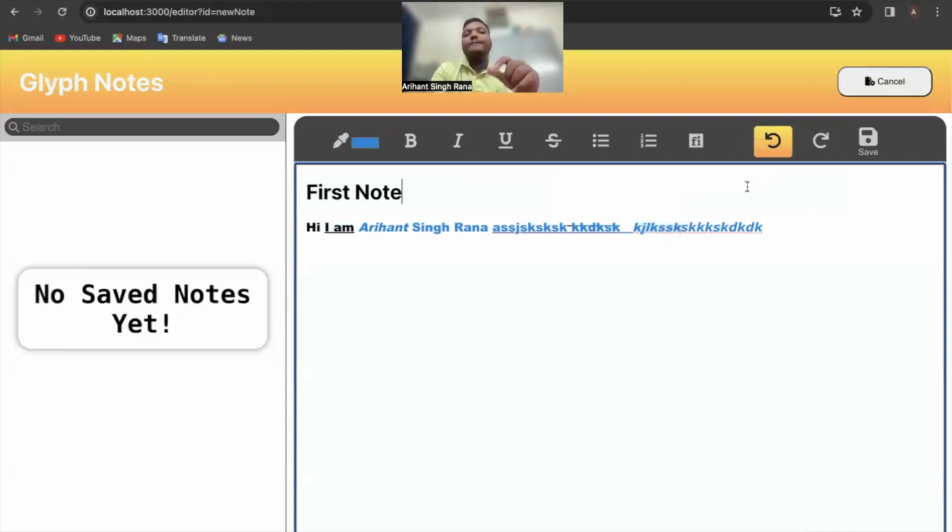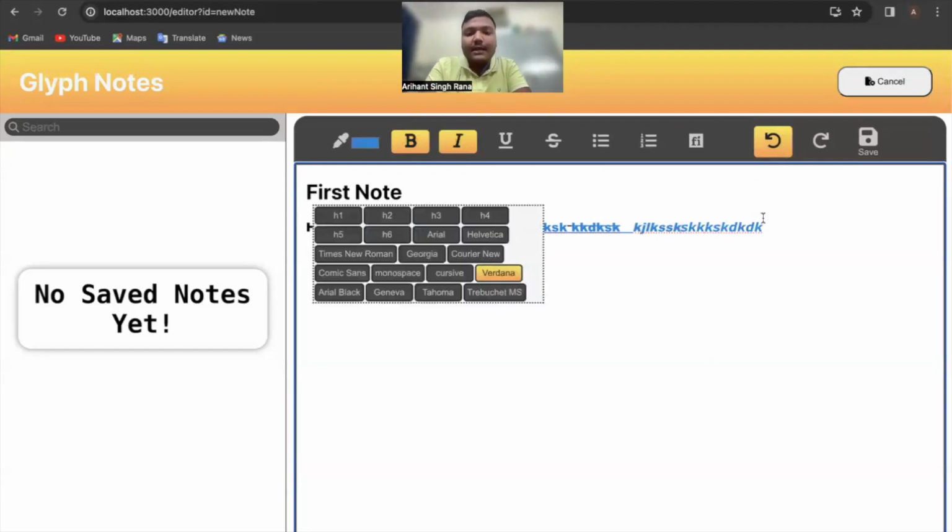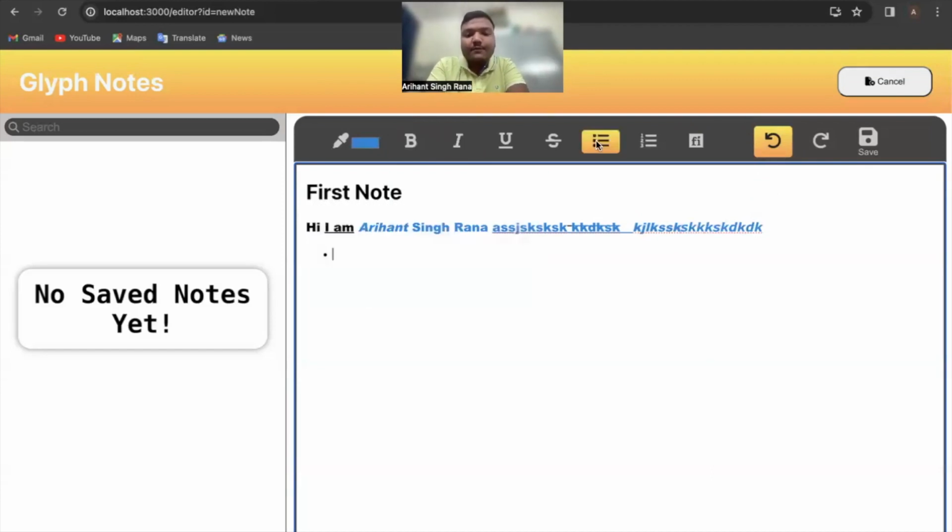Now, I have also added the functionality of creating an ordered list or unordered list. Let's say I want to create an ordered list. It would create me an ordered list. Sorry, the bullet points are for the unordered list, and the numbering is for the ordered list.